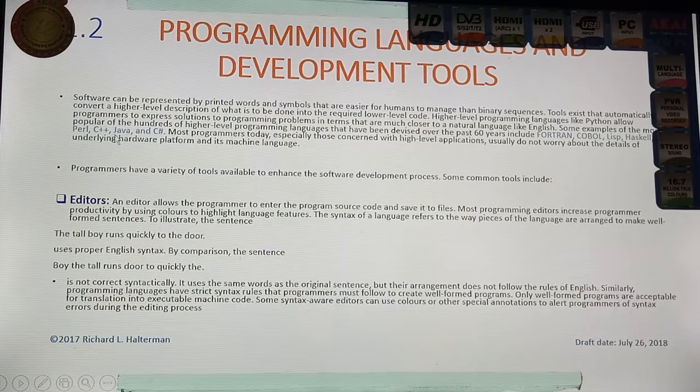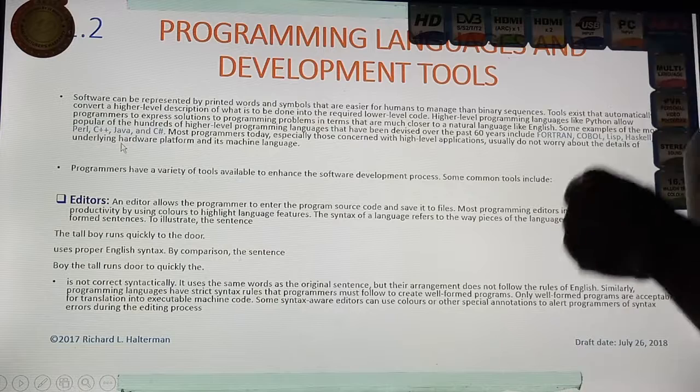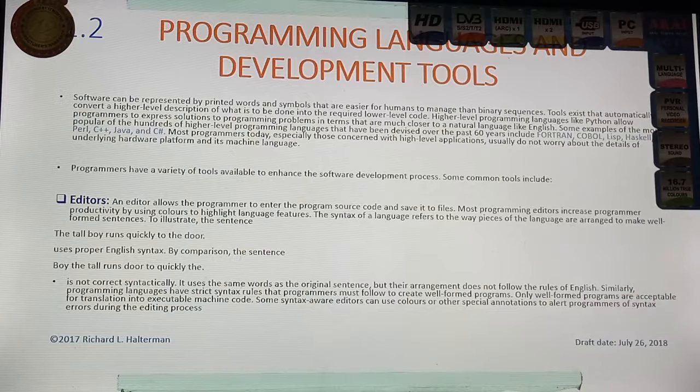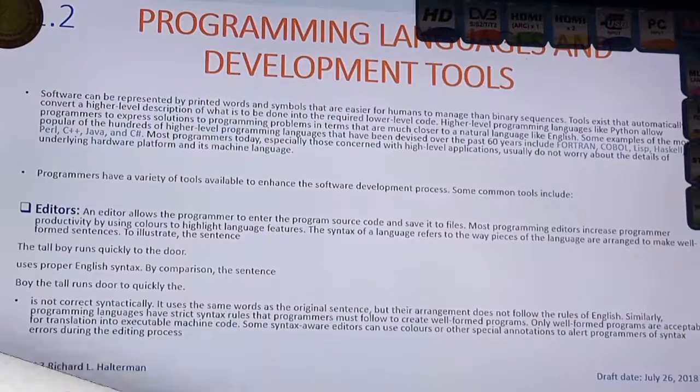And that is what we'll be looking at: how to use this particular computer language known as Python to create something that we can understand and others can understand as well. Some examples of the more popular of the hundreds of higher level programming languages that have been devised over the past 60 years include Fortran, COBOL, Lisp, Haskell, C, Perl, C++, Java, and C#. All these are computer languages used in translating those.